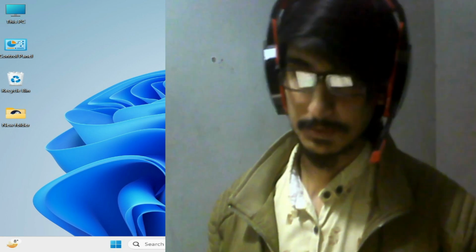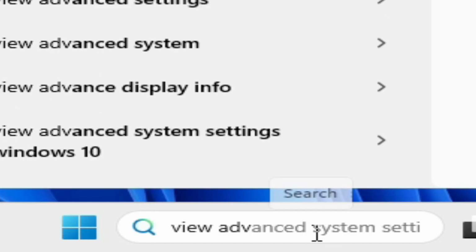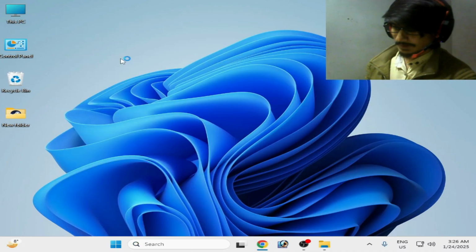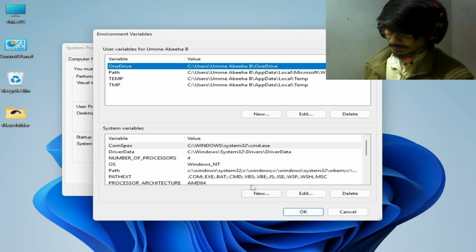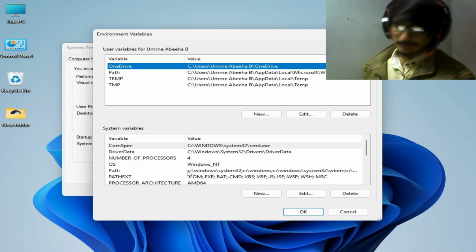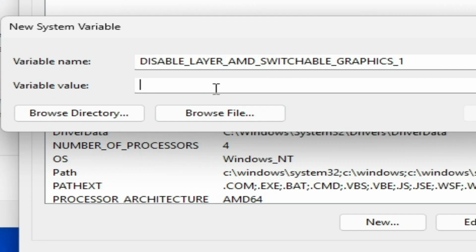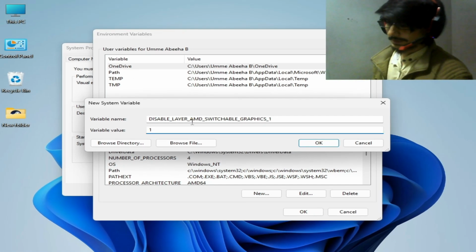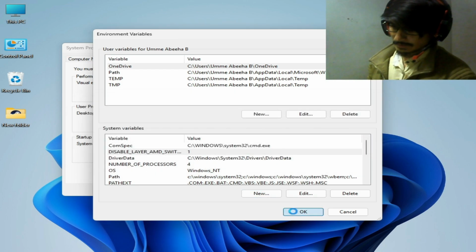So let's start. Solution number one: go to the search bar on your Windows and type here, view advanced system settings. Click here and go to the Advanced tab, and go to Environment Variables. Click here and go to New under System variables, okay? New, and type here this command line. Okay, and type here one. If you have multiple GPUs, then you can easily fix the issue for the game Indiana Jones. So hit OK, and OK.